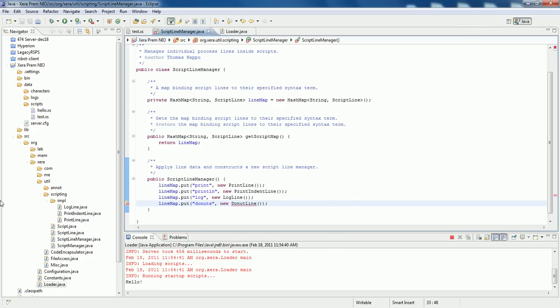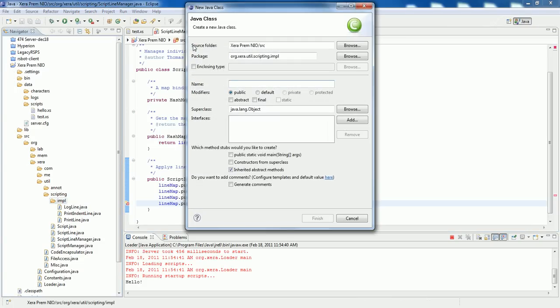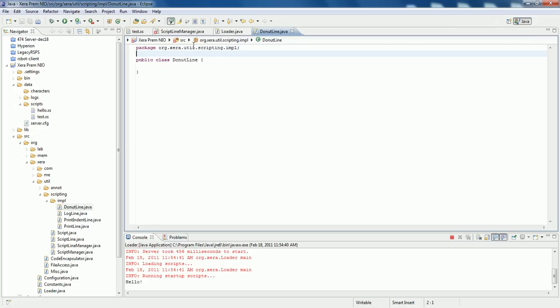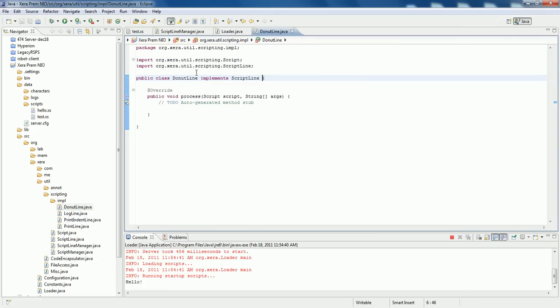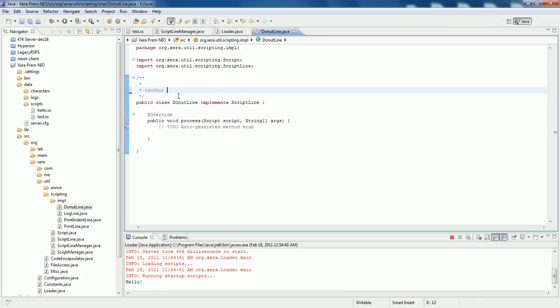Now we have to go ahead and add an implementation of a script line called donut line. Implements script line. Import that script line interface and add the unimplemented methods. Now we'll give this script line a nice description, describing what it does. Change the author to my name, and prints donuts out to the command line 5 times.